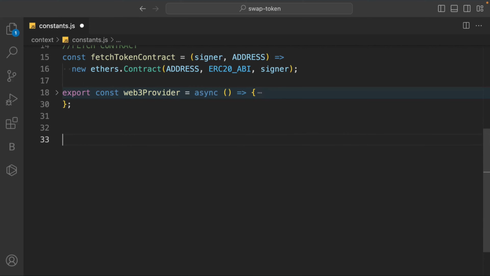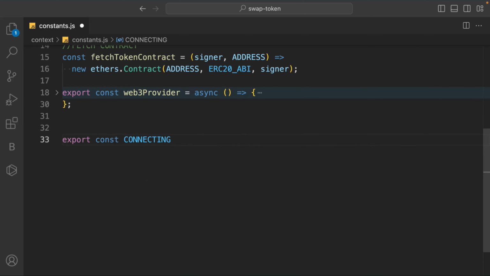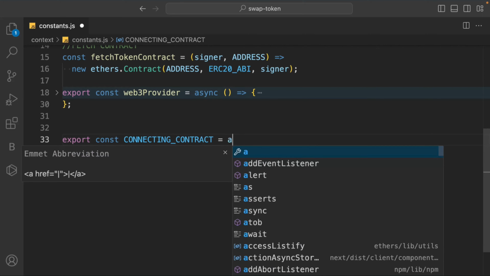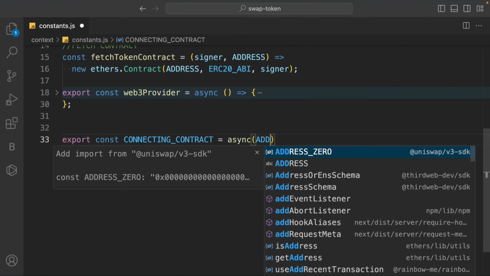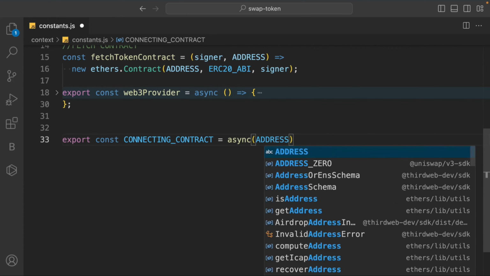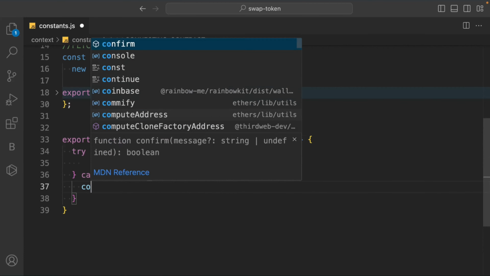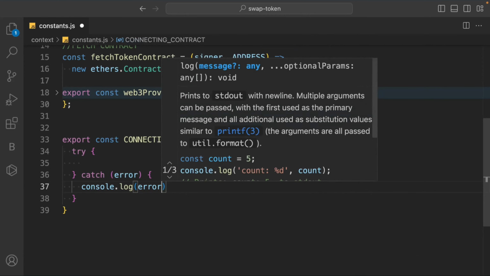This looks fine. Now we have to build a function for connecting the contract. So we'll say export const connectingContract. It's going to be an async. In that we have to receive the address, meaning the address of the token. That's what we have. Now we'll take a try and catch block, and we have to catch an error if anything goes wrong. There it is.